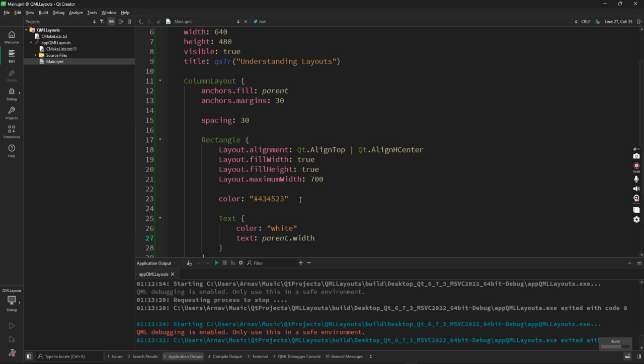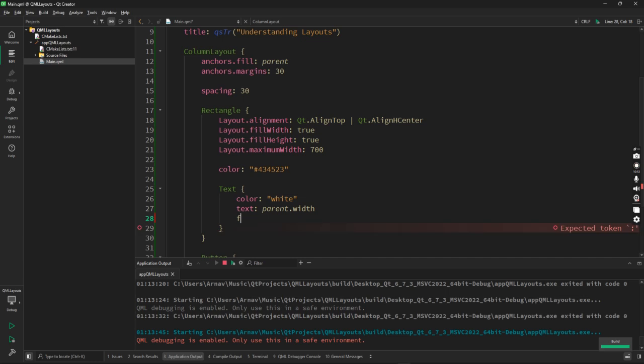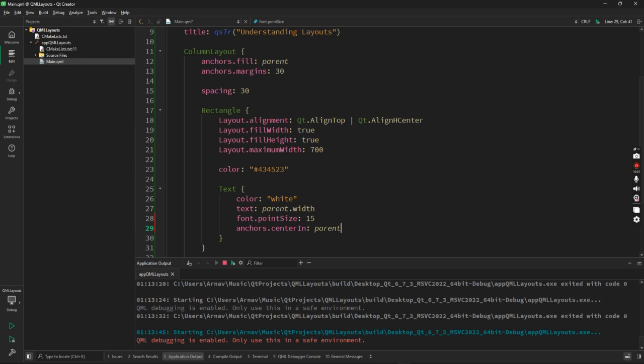Now you'll be able to see the actual value. Okay, it should have centered in the parent. Yeah, as you see, the font size is small, but if I increase the font size, it will be visible to you. Also, here you can use anchors.centerIn parent. Now, why did I not use layout here? Because the parent of this text is a rectangle. This is not a layout. This is a layout. That's why I used layouts here. But for this text, the immediate parent is a rectangle, which is not a layout. So here you have to use anchors.